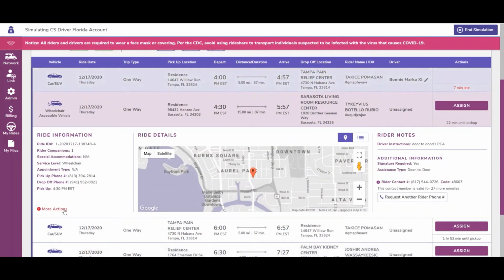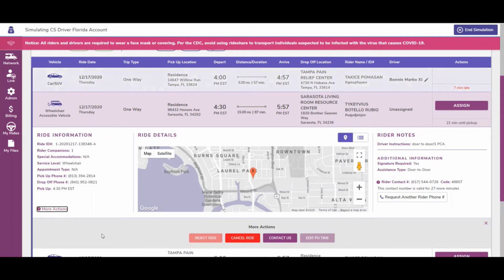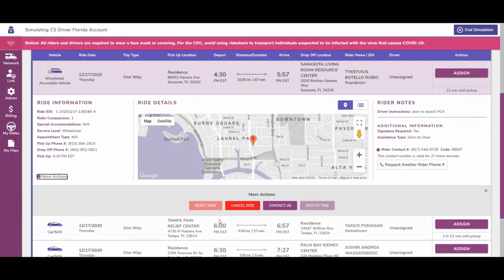In the event that you want to reject a ride, you can click on this More Actions. And in here, you'll be able to reject ride, cancel ride, contact us, and this is a new function that we will have rolling out in 2021, edit pickup time. For reject ride, if for whatever reason that you want to reject this ride and you want it to be rerouted to someone else, you can simply click on this reject ride.